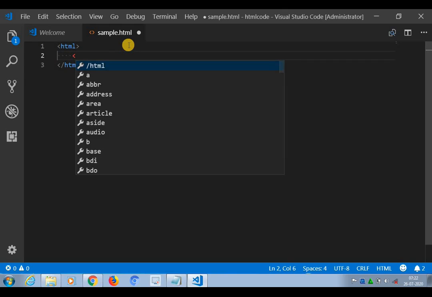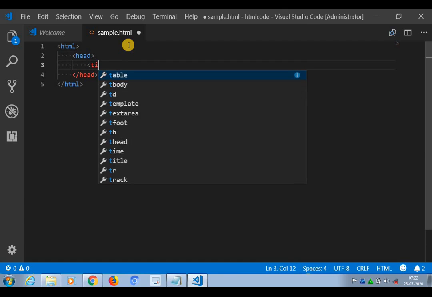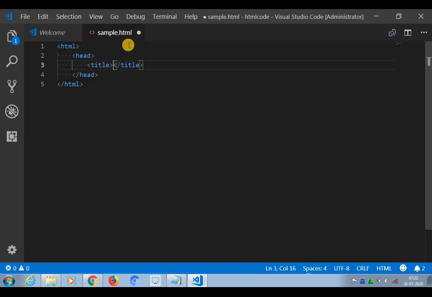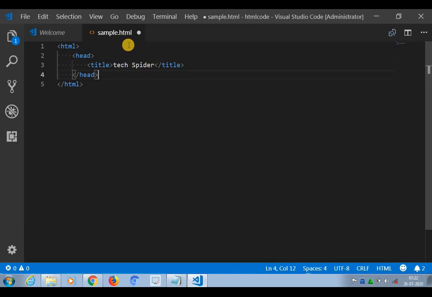Now type the header section by using the head element. In this, give the title element. The title is Tech Spider. After that, come to the body section.